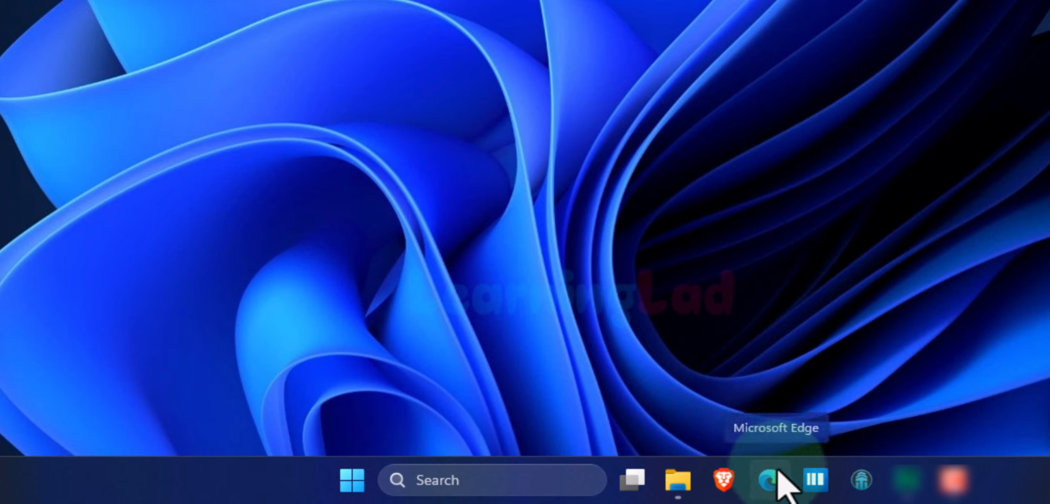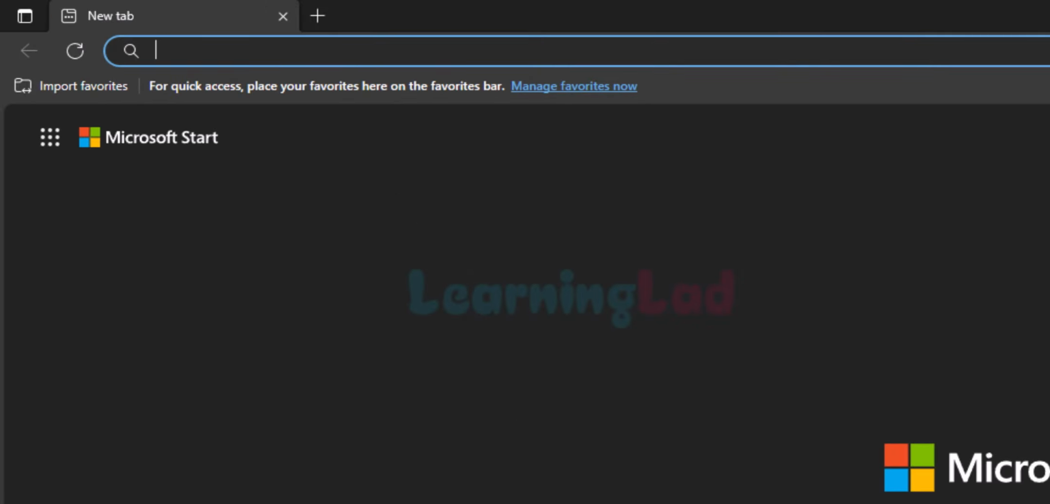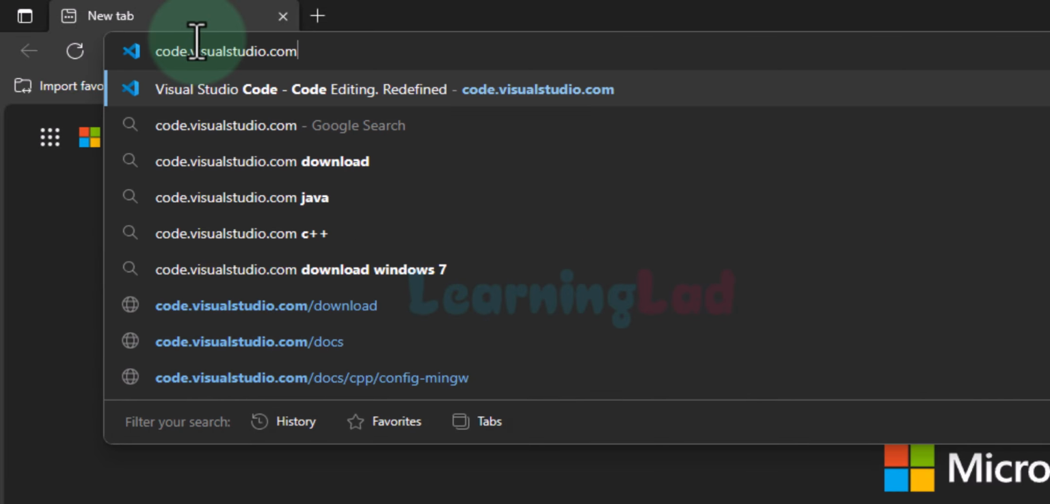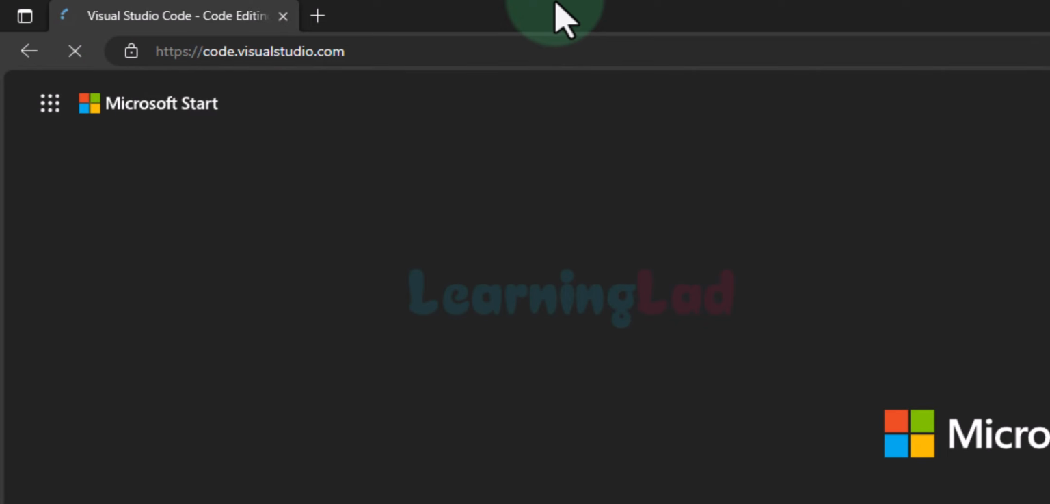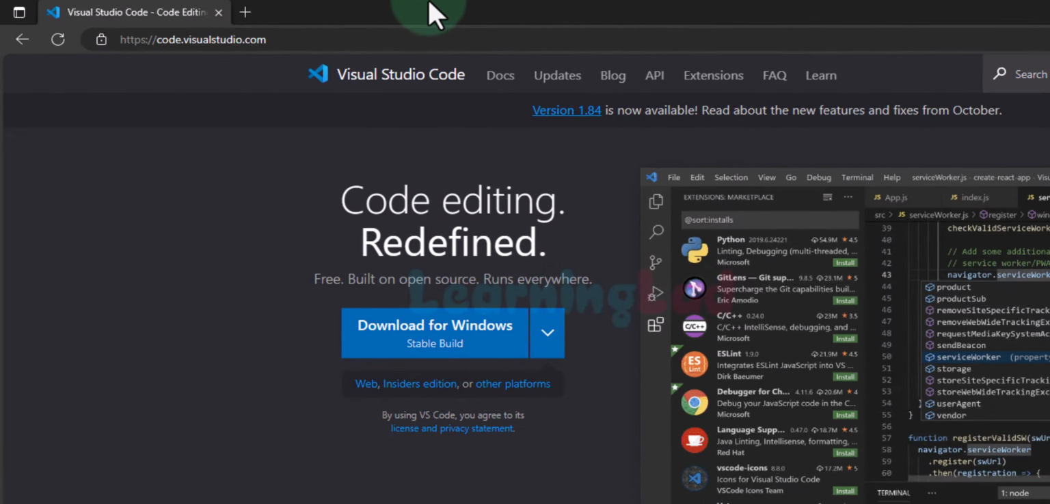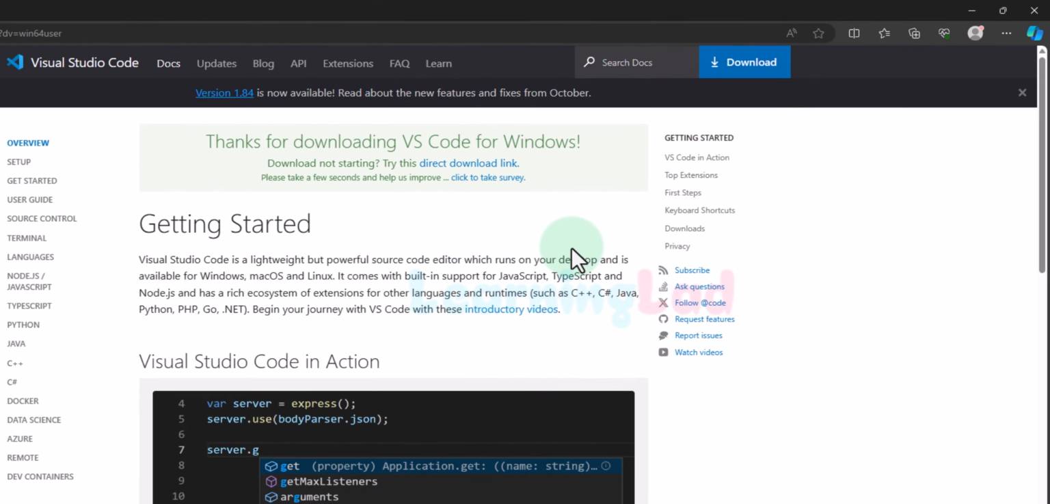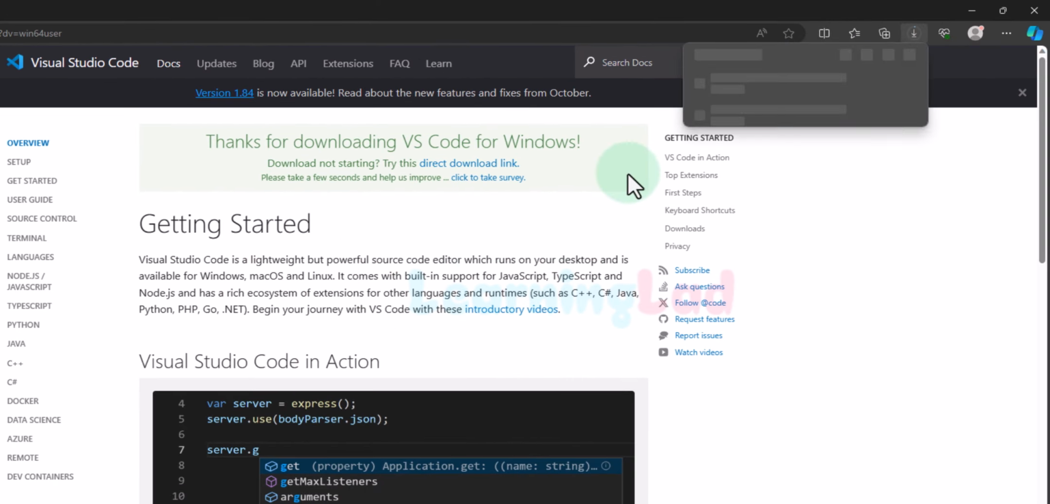I have Microsoft Edge. I'm gonna open it up, and here in the URL bar we will enter the address as code.visualstudio.com, and after that we will hit the enter button and the website will be opened, and we can straight away see the option for downloading for the Windows operating system. We will click on this and the VS Code for Windows will start downloading. If it doesn't start, then you can use the direct link here.